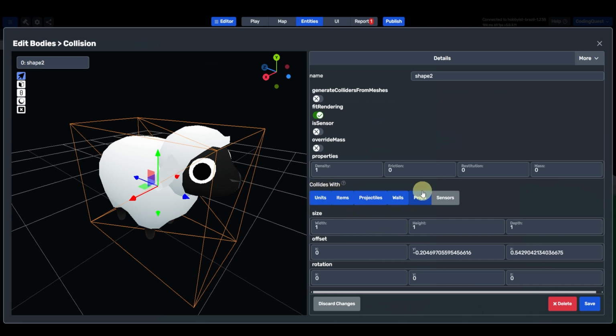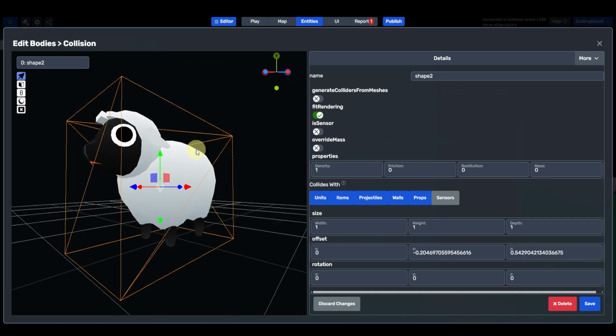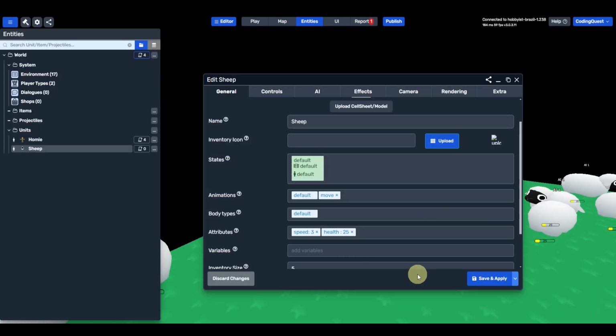Yours will be empty or grayed out. Hopefully, maybe not. If they are, then make sure they are blue. And then here, if you want to just do fit render, you can. I think it's pretty good, right? It makes it actually fit the box of our sheep. And that's it. So you can just hit save and apply.